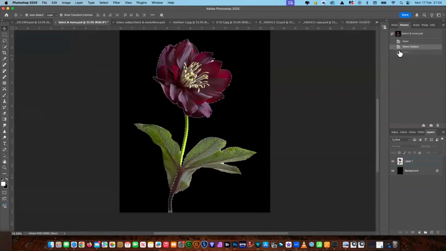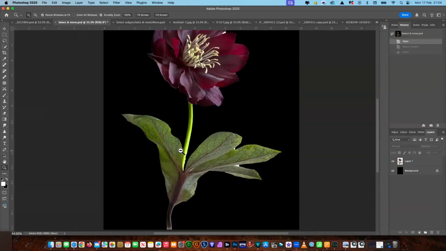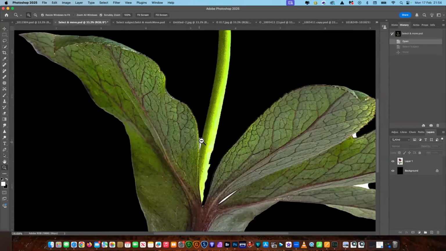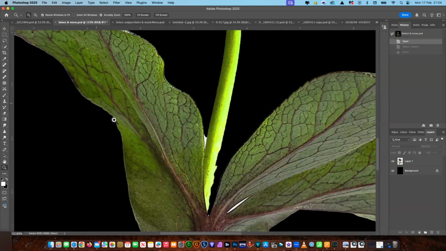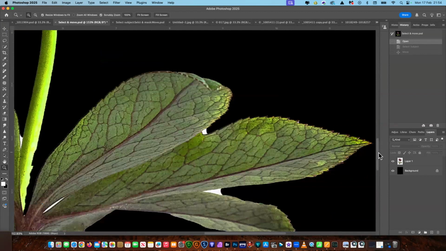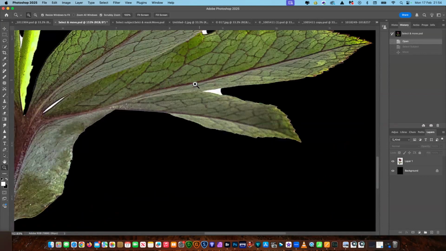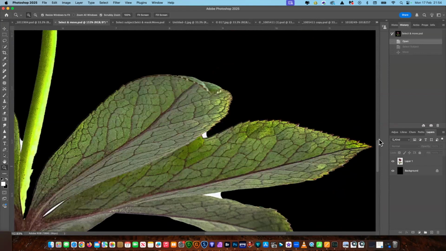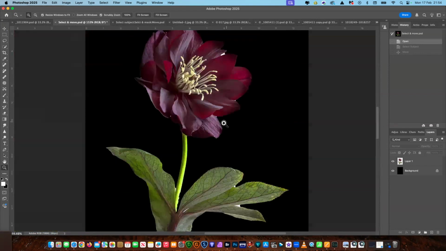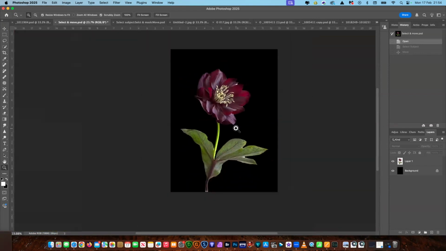But if we zoom in and look at that, can you see? It's quite rough around the edges. It's not a very good cutout, and you've also got this bit here that you've got to touch up, which you can do in select and mask. So that's just selecting the subject and moving it onto a background. Doesn't matter whether it's a black background or a white background.